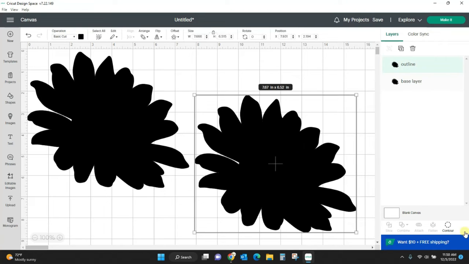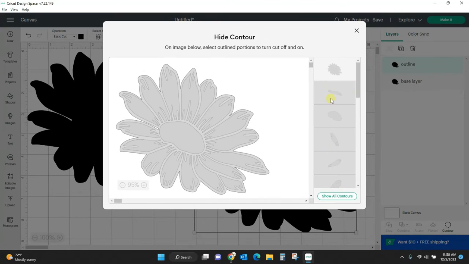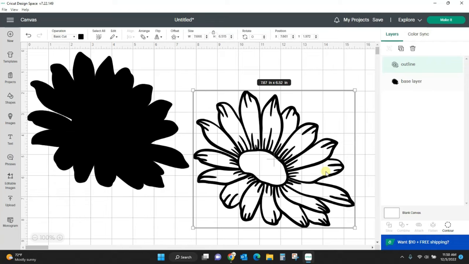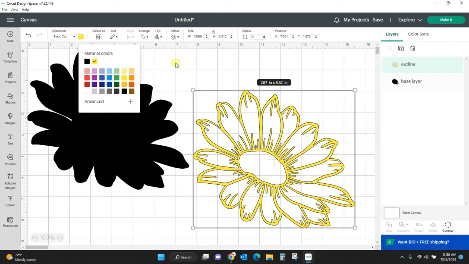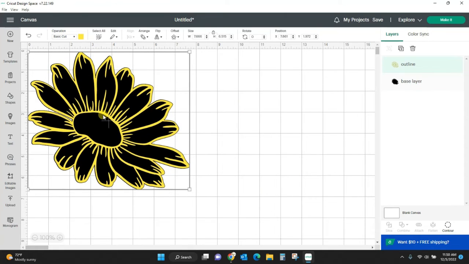So I'm going to select this, I'm going to contour. And before we had hidden all the contours, now I'm going to show all contours. Everything is back in. Click it, here we go. Let's turn this like a yellow. Okay, we'll put that there.